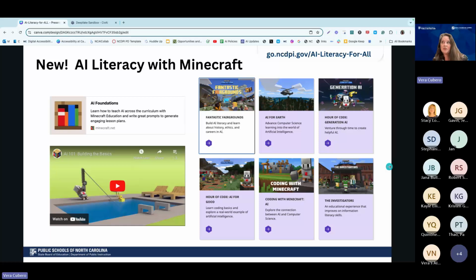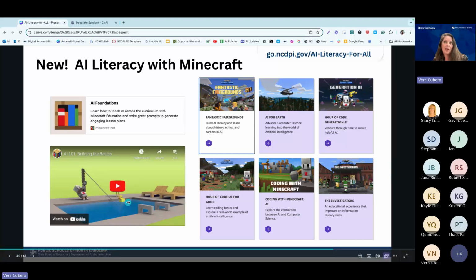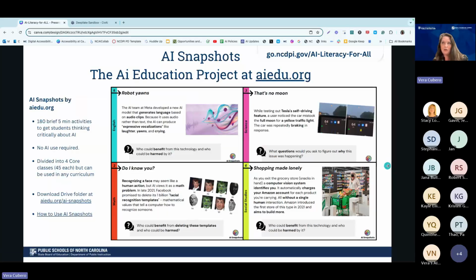If not, there's a link there to go to the whole page about Minecraft Education. It walks through this little video right here that explains AI, generative AI, and it's a cute little video.